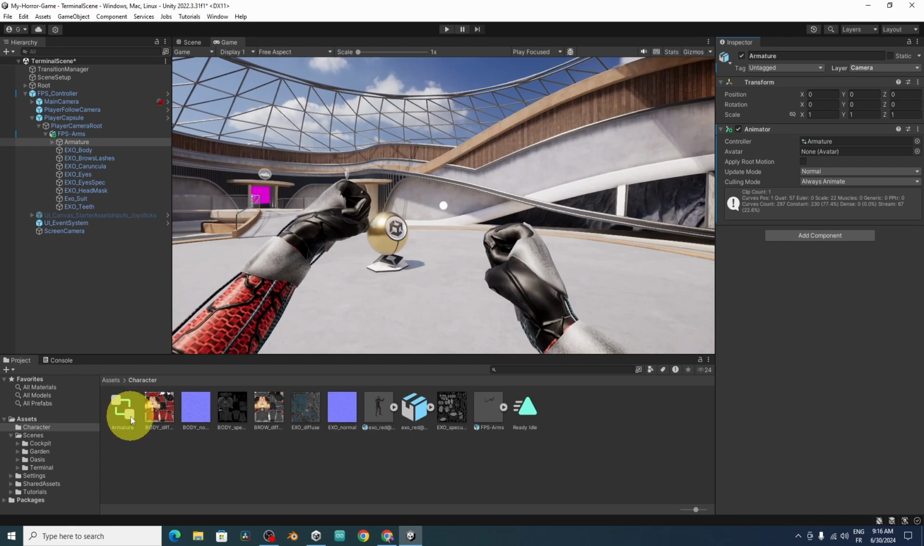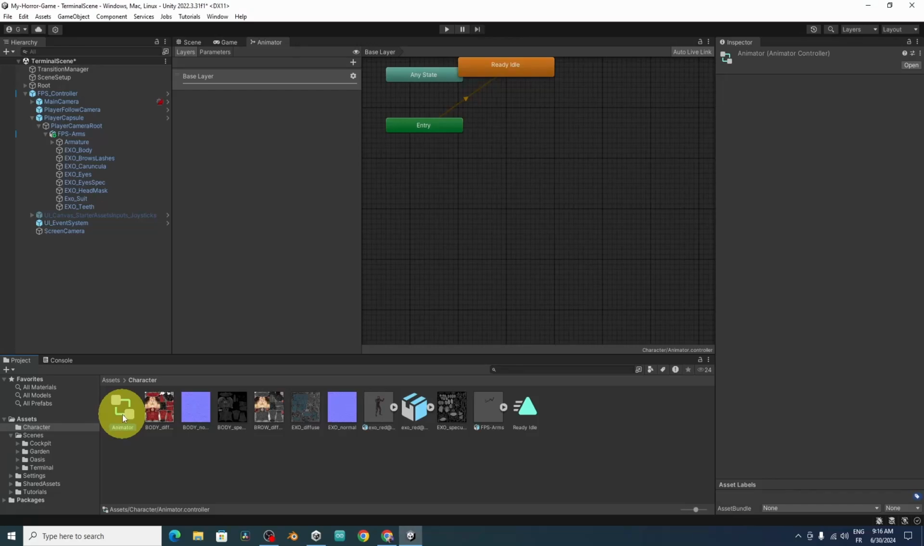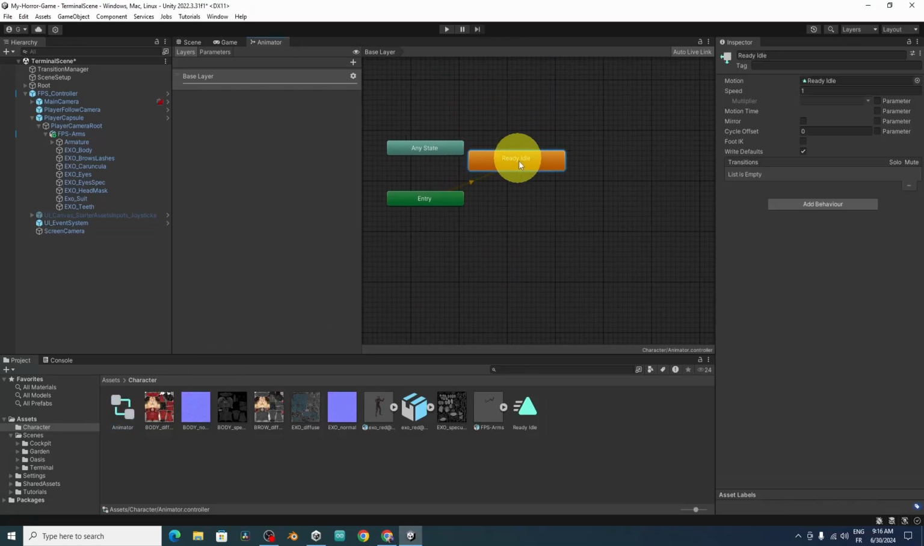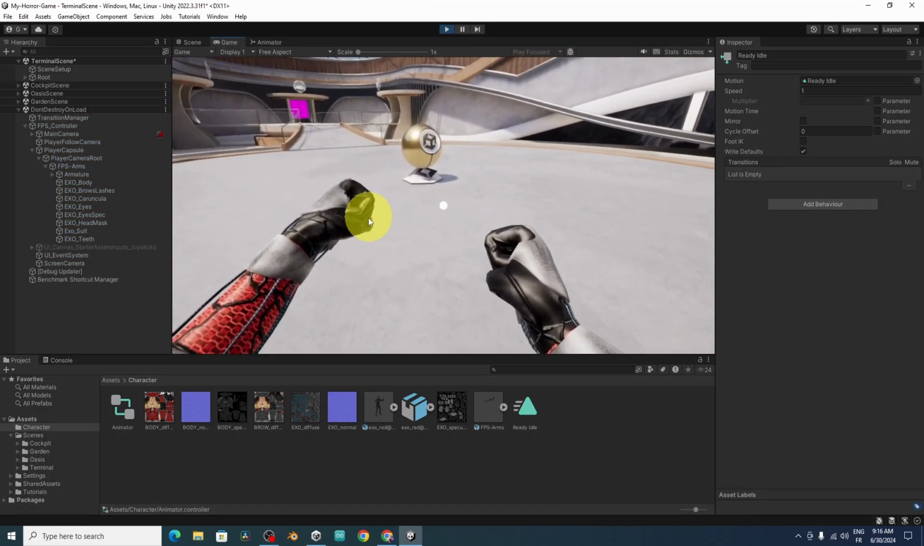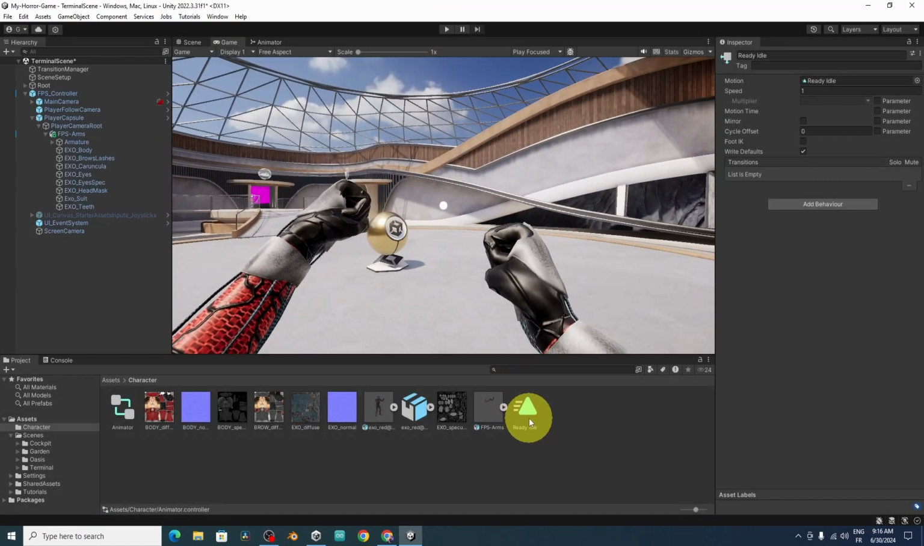By default, it is called armature. We can rename it to something else, like animator. If you double click on it, the animator window will pop up, and we have Ready Idle by default. Here we are going to add the other animations, and we are going to switch between them. But let's check if it's working.